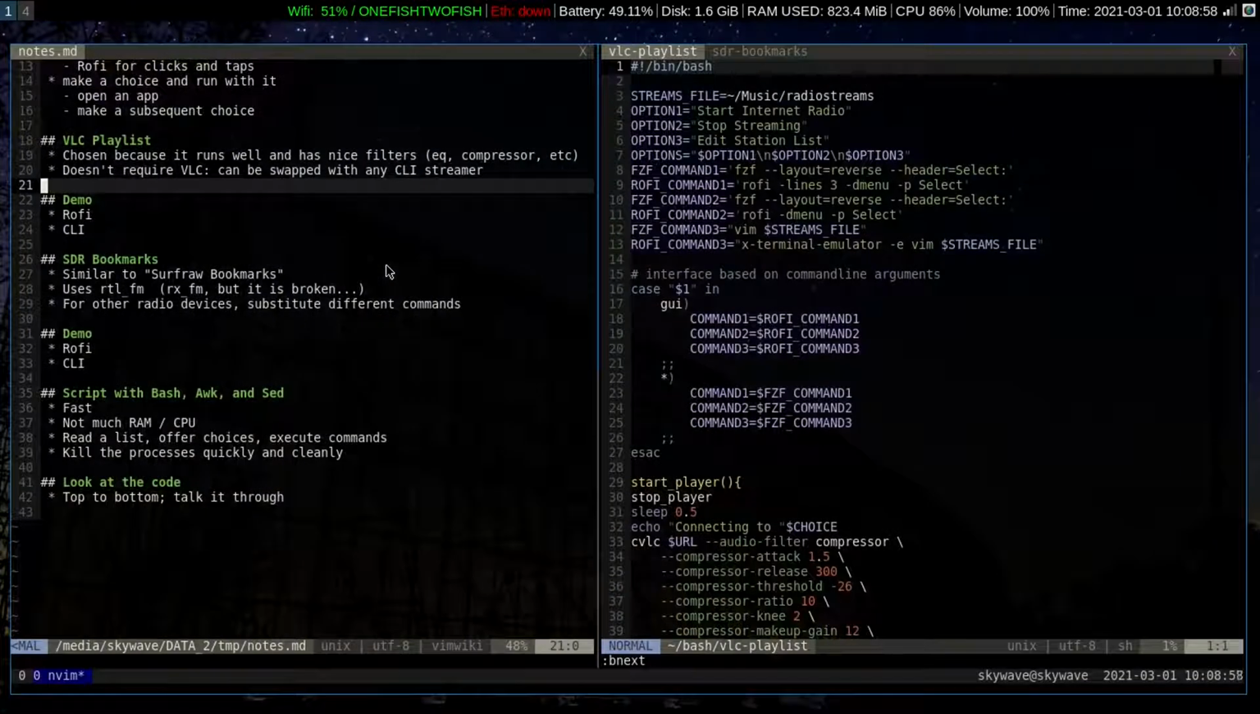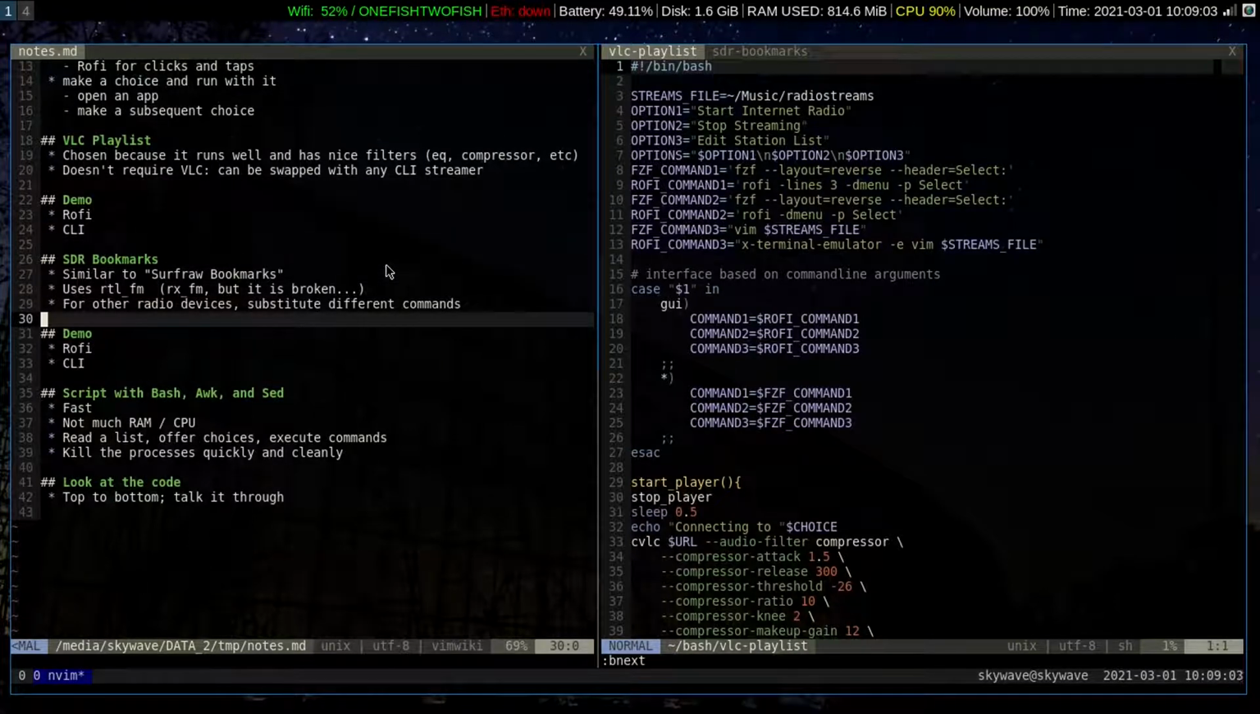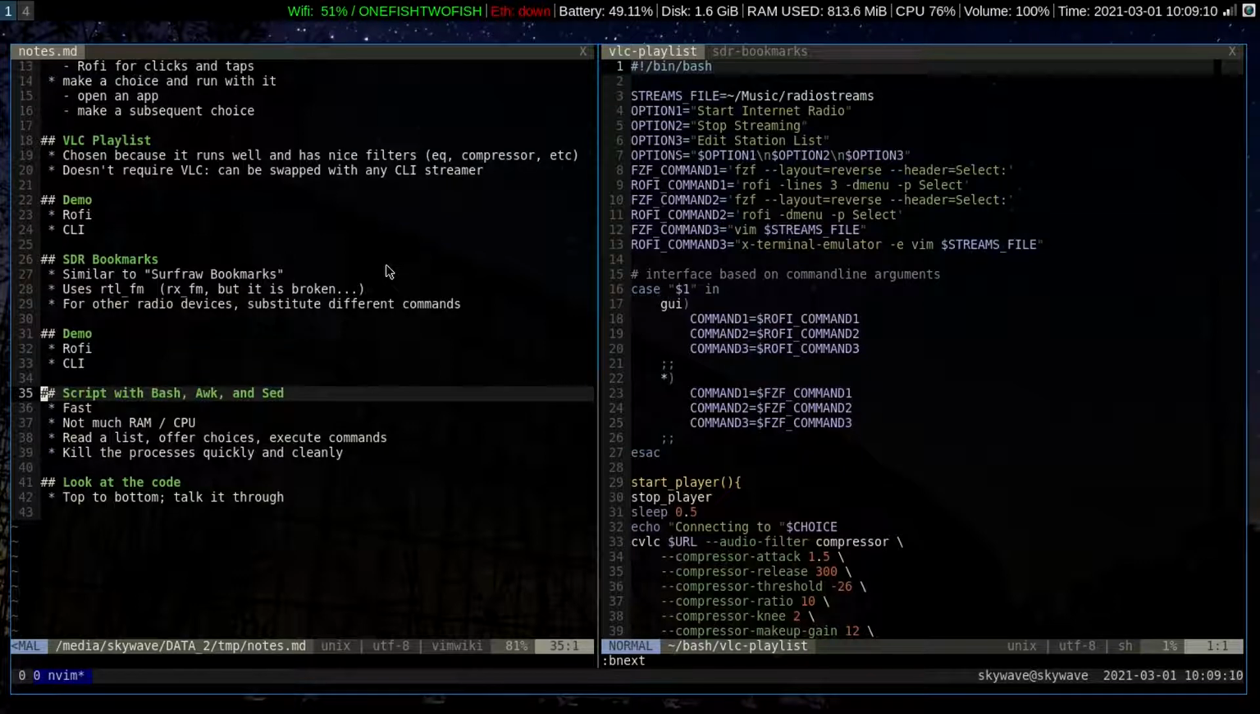Back to the notes. What else? Okay, let's talk about the scripts. The scripts are written in Bash, and we use awk and sed to help quickly accomplish the purpose of those scripts. They're fast. They don't use much RAM or CPU. Essentially, they read a list, offer choices, and execute commands. When a process needs to be killed, it does it quickly and cleanly.